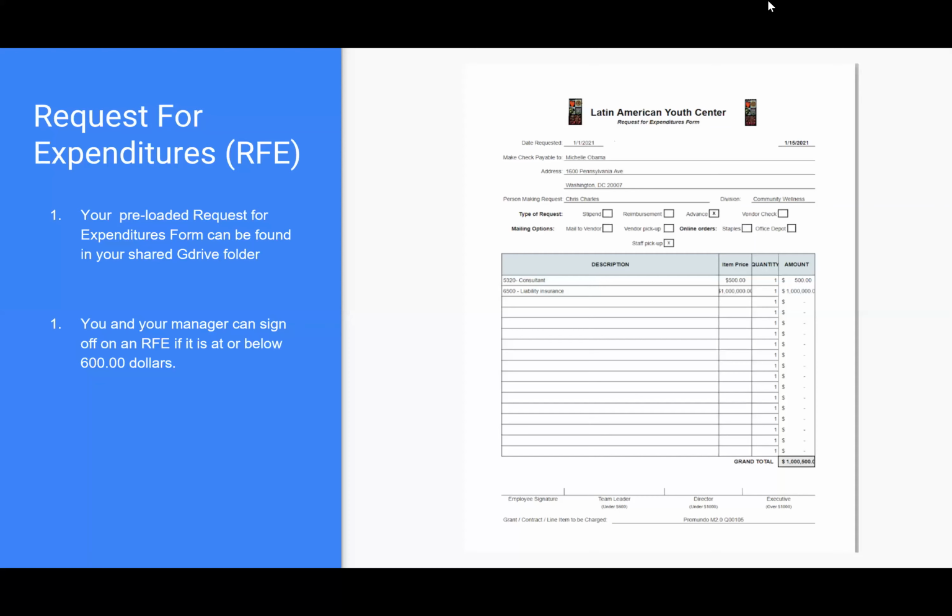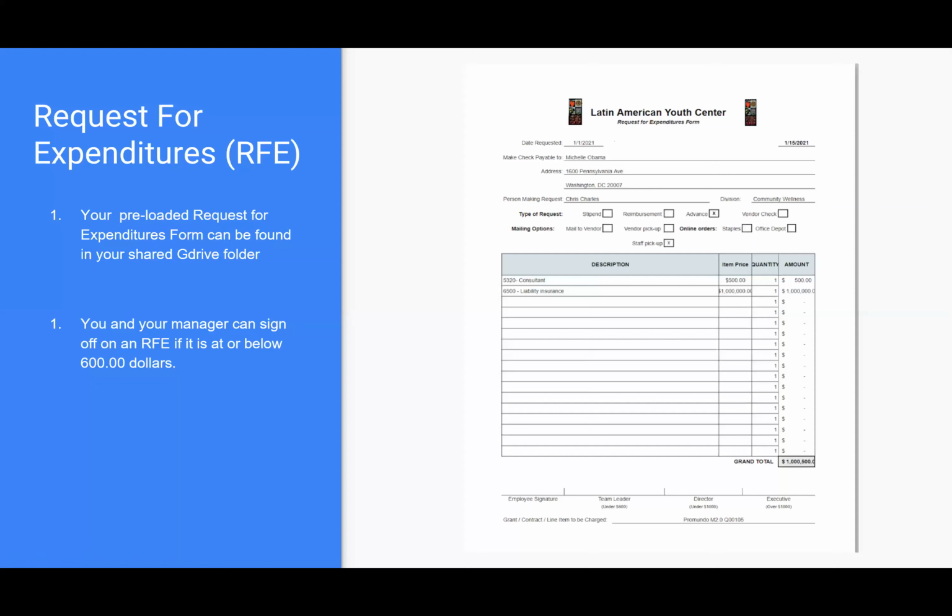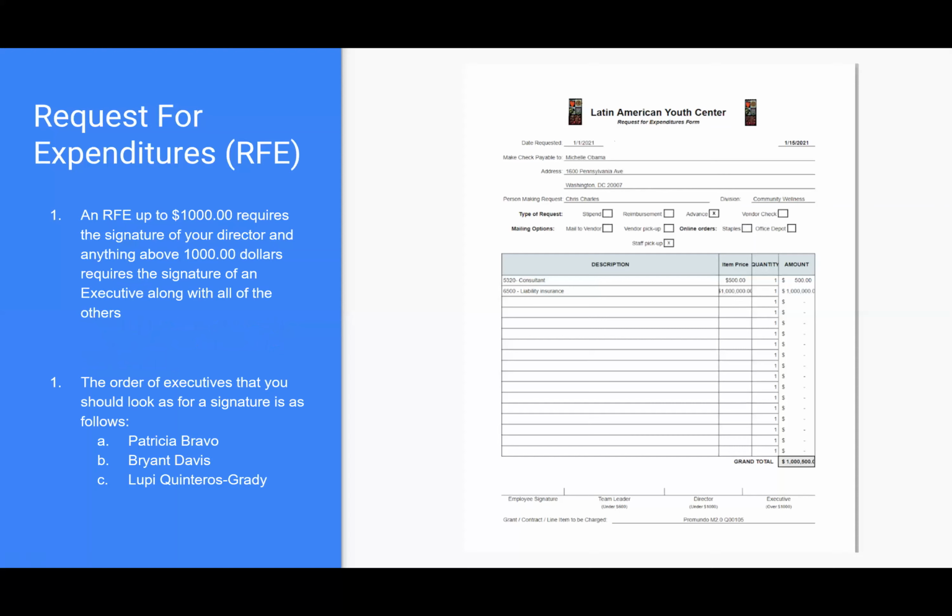Okay. So the order that you would have to send these out would be as follows: Patricia, Bryant, and then Loopy, depending on the amount that you're requesting.